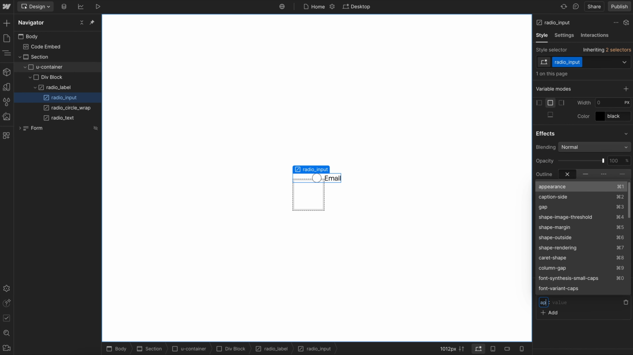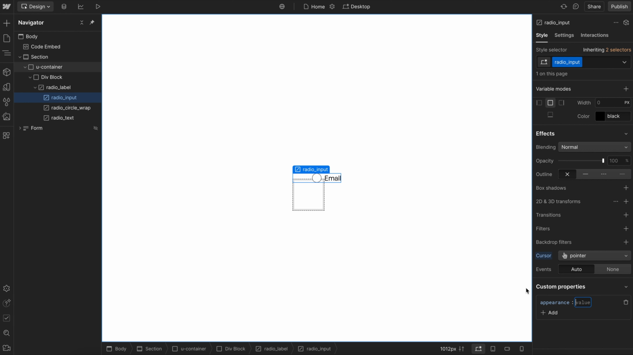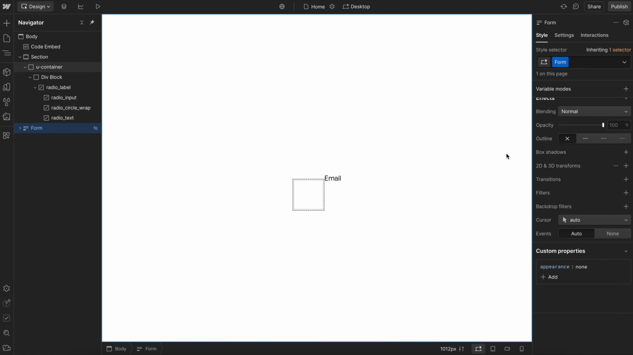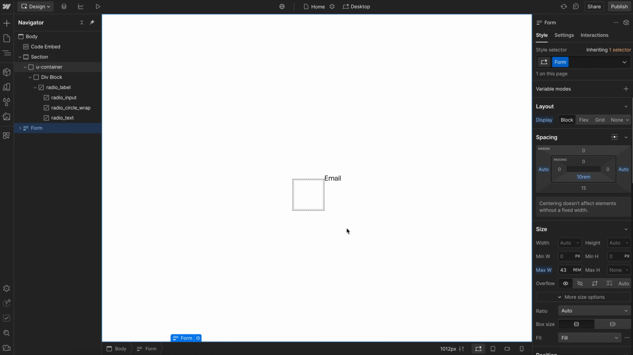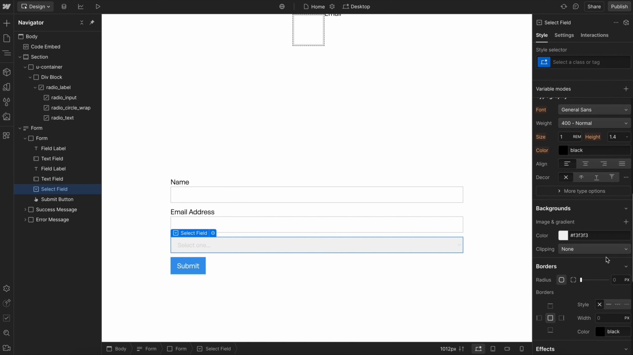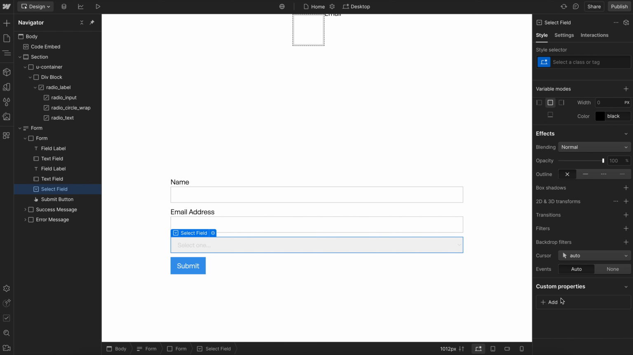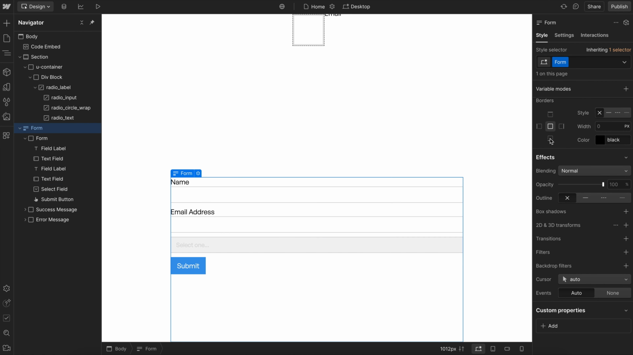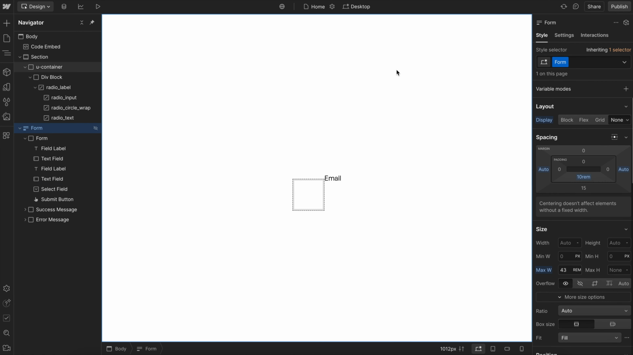So what we want to do instead is give it an appearance of none, and that'll just visually hide all the default styles of that radio element. Appearance none is great for clearing many default styles. So on things like a select element, all select elements have that arrow that's too close to the sides. We could just add appearance none to hide that, and then add our own custom arrow icon instead. So there's lots of places that can come in handy.